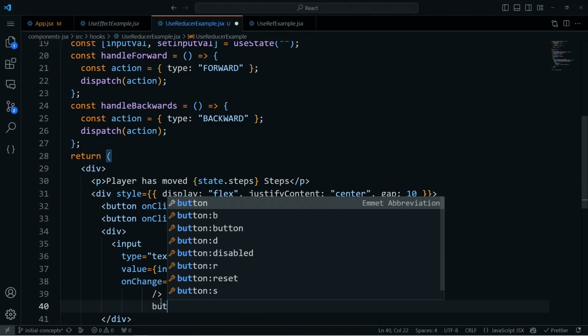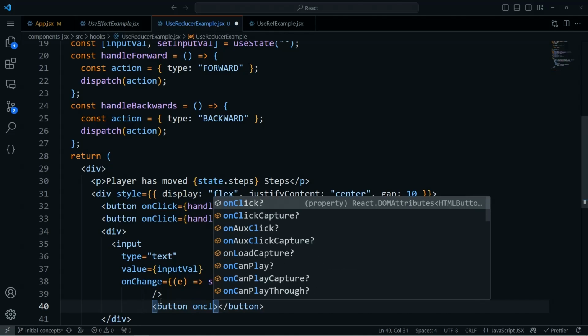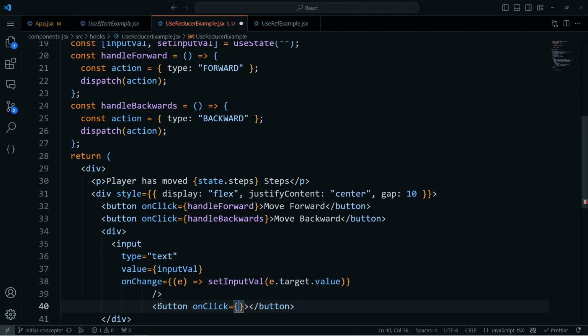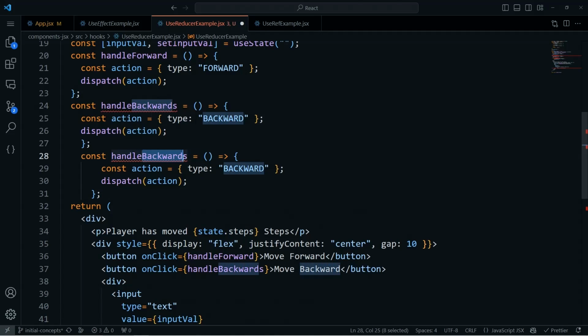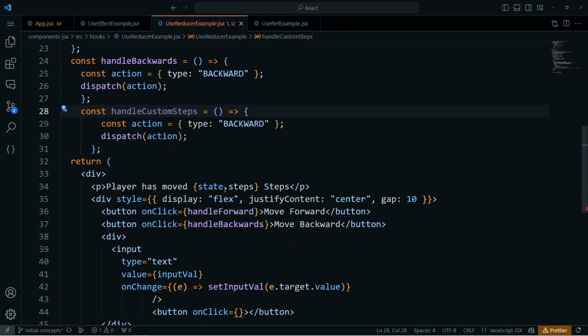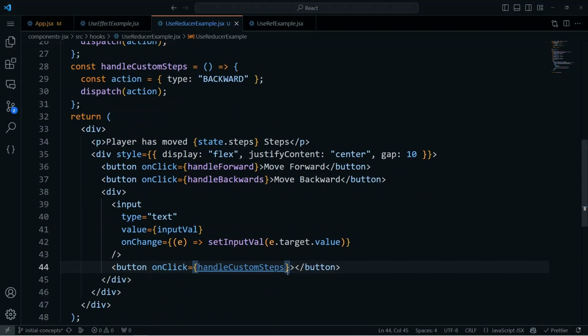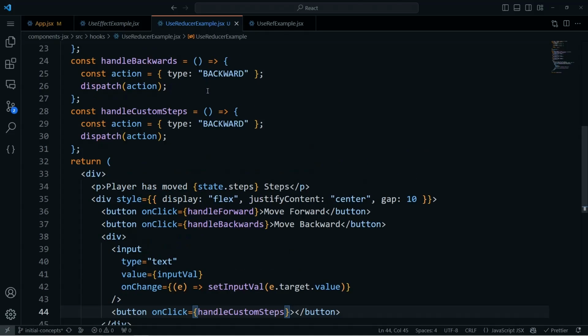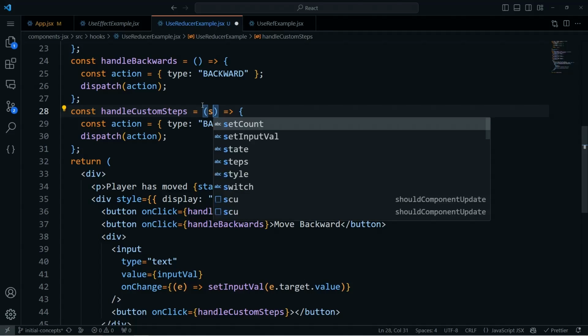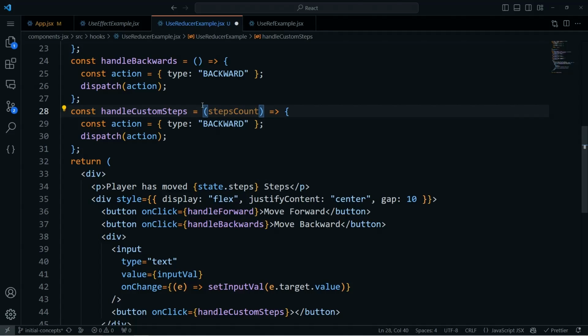And after that we get another button over there, and inside that we can have the onClick like this. Inside that we can have another function. We can have handleCustomSteps. Suppose the player moves a custom dynamic number of steps, so we can do that as well. We have the custom steps onClick equal to handleCustomSteps. And inside this handleCustomSteps, we can accept a parameter as well, like we can have the stepsCount. That could be the count of the steps. That could be the number.